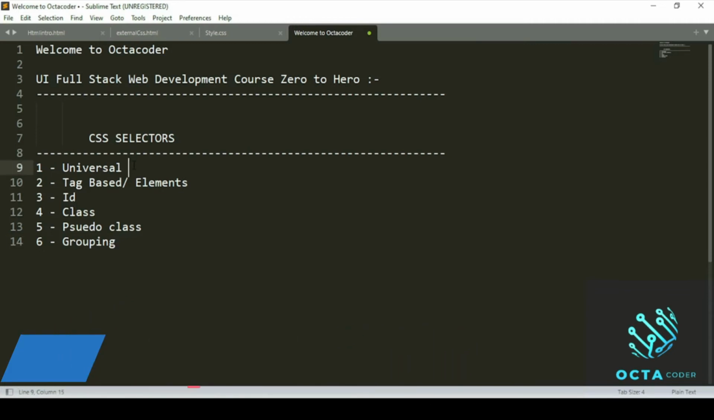Universal is like the whole document. You don't need to apply it one by one. It will apply to all elements whatever you want to style. If you select the universal, it will apply to all. And for that we use the universal selector.